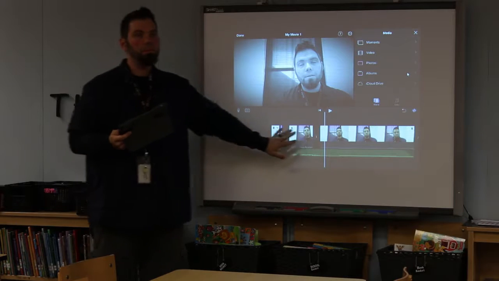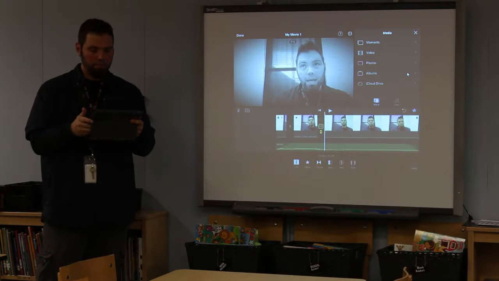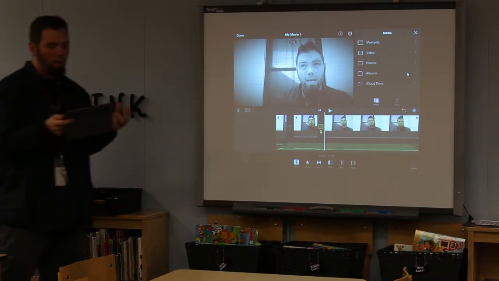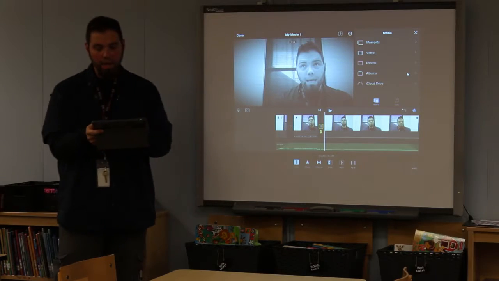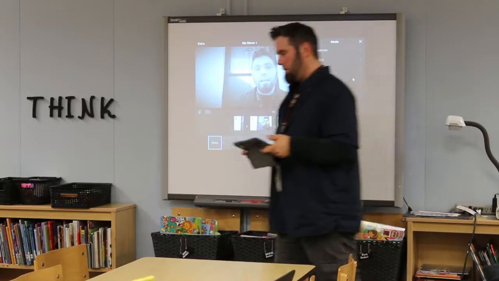These little squares, these are the transitions. What you need to do is just tap that square, and underneath you now have the theme dissolve, slide, wipe, or fade. Say you want to fade from one clip to another, you just click fade. You can even reverse clips.